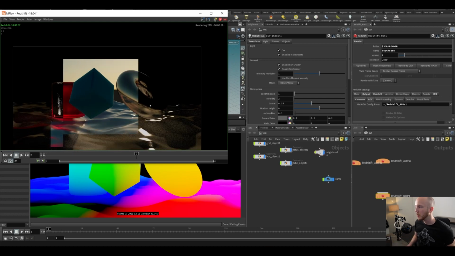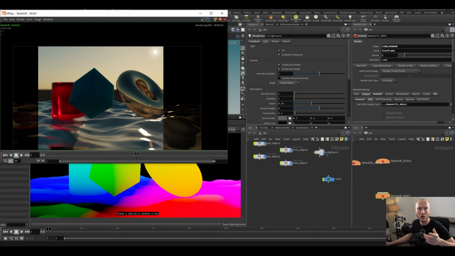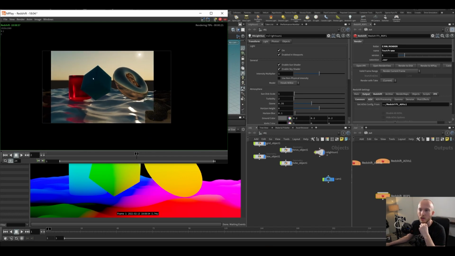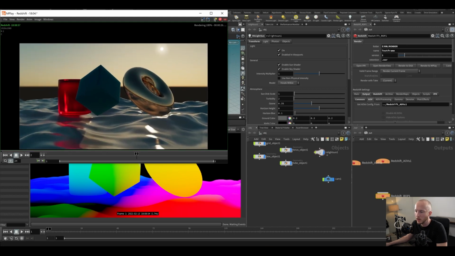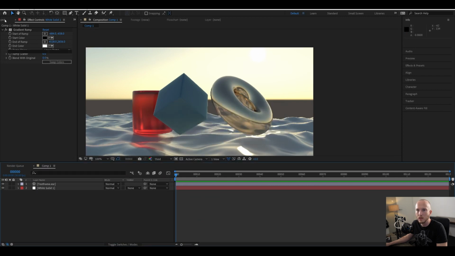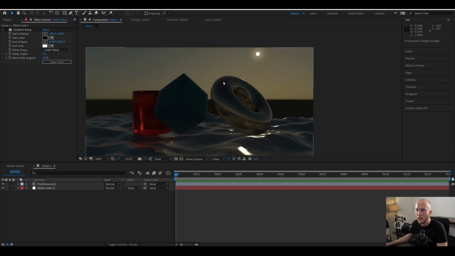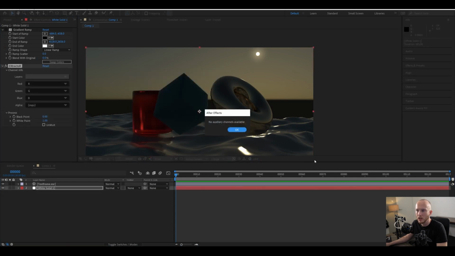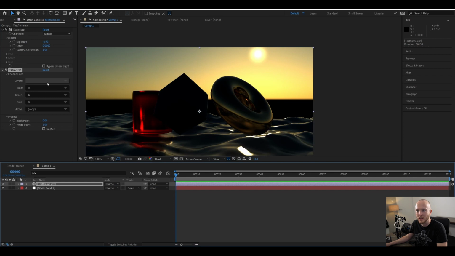An EXR can hold all of these channels in one file. With a PNG, it will always split it out. In After Effects, you probably want to work, by the way, sometimes with PNGs, because the EXR support in After Effects is pretty terrible. It got better with some of the later releases, but it's still just not ideal. Yeah, it's going to complain because it's not saved out yet. Let's just do a reload. All right, let's try the extractor thing again. Oh, I was doing it on the white solid. All right, here we are.